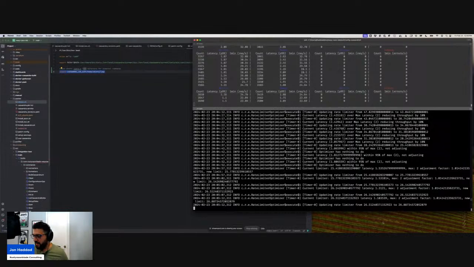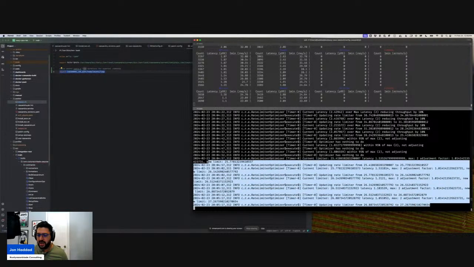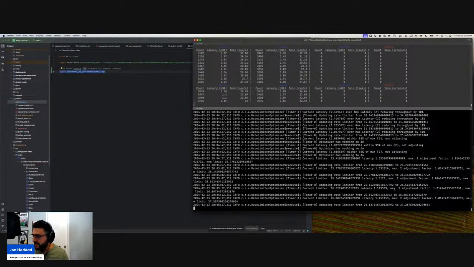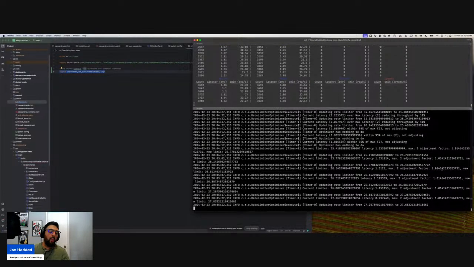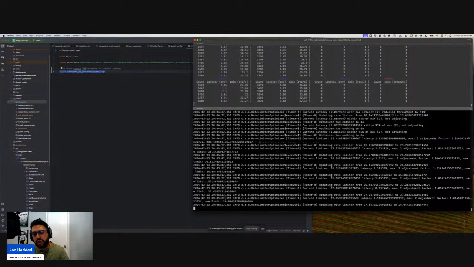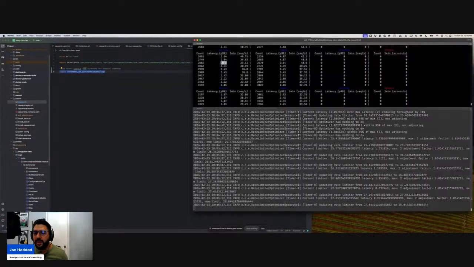Updating rate limiter. You can see here it's constantly making these adjustments. And here, adjustment factor 1.01. It's just a 1% increase, right? Because we're so close, we're butting right up against these numbers.